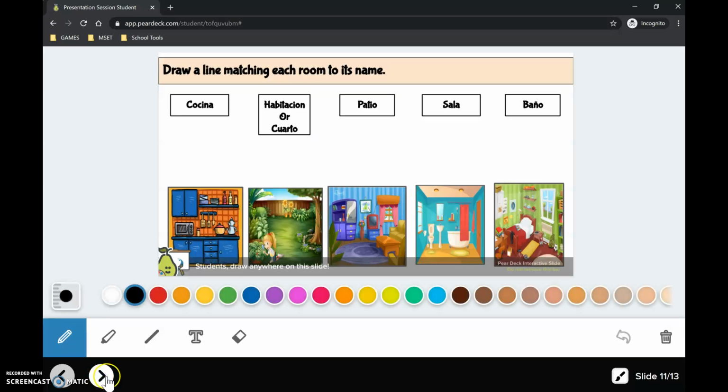So you're going to click on the arrow, and here I'm asking you to draw a line matching each room to its name. So you have all these cool colors. I'm going to go with a nice little magenta. And right now I'm on the pencil, but it might be easier to use either the highlighter, but I prefer a line. And what you will do here is you will be matching each room to its name.